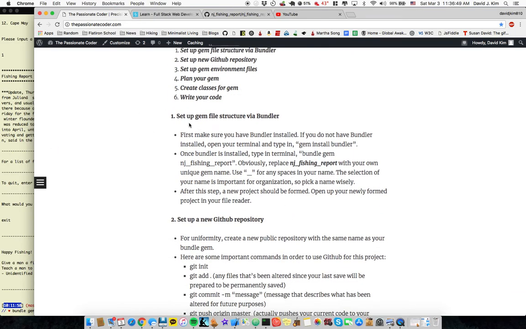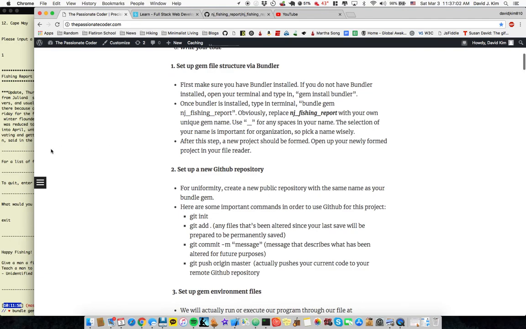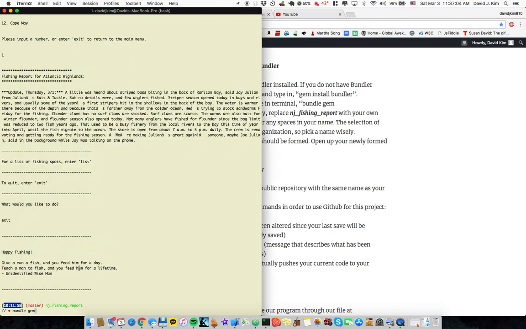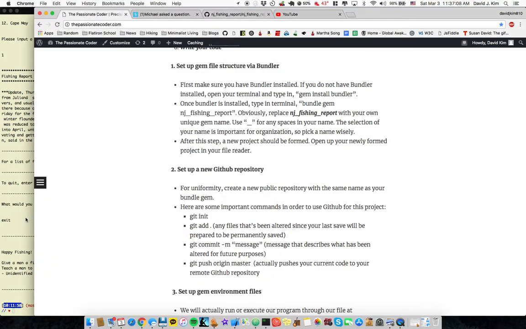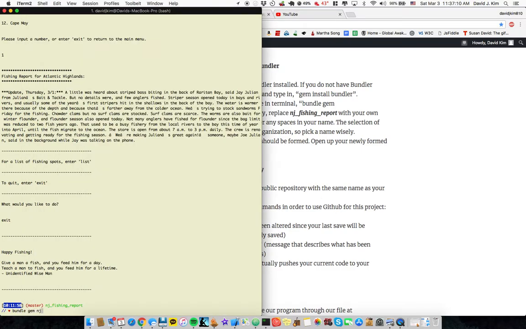So if you don't have Bundler, you type in gem install Bundler, and that installs the program that will set up your file structure. So make sure you go ahead and do that. But once Bundler is installed, I typed in bundle gem nj underscore fishing report. So yeah, that's how I started. I typed that in.